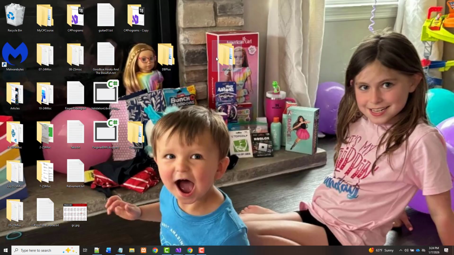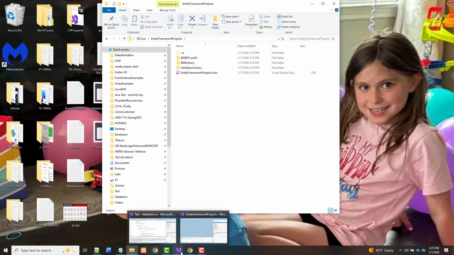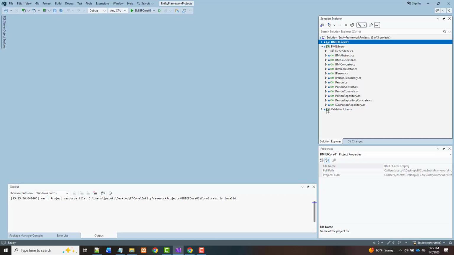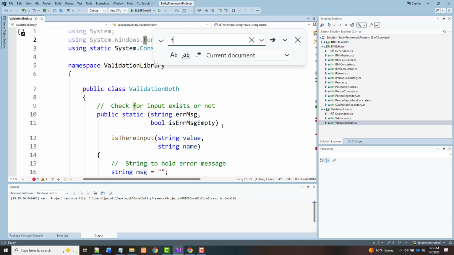Now this is my EF core that we just created. All right, notice in the projects, we've got BMI EF Core 1, we've got BMI library, we've got validation library. Very good. All right, so the validation library, in many ways, is breaking some rules right now. What do I mean by that? It's easier to show you. So in our validation library, we've got a validation both in here. And one of the things that's in there, I think it's in this one and not the other one.